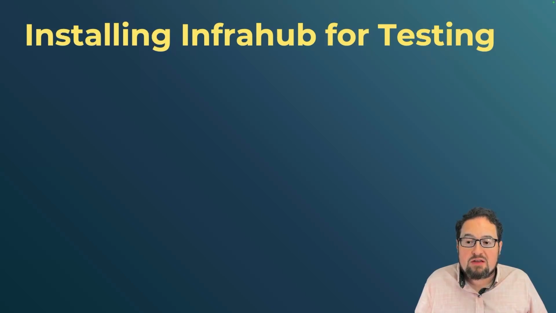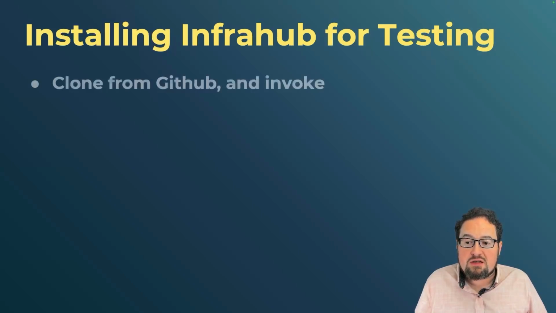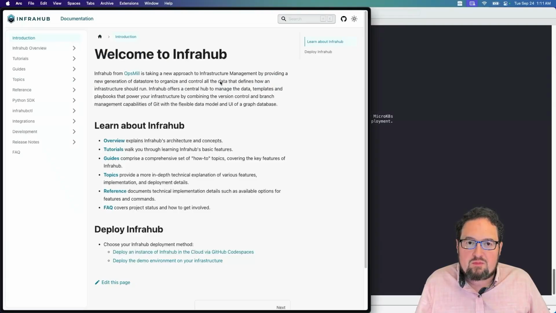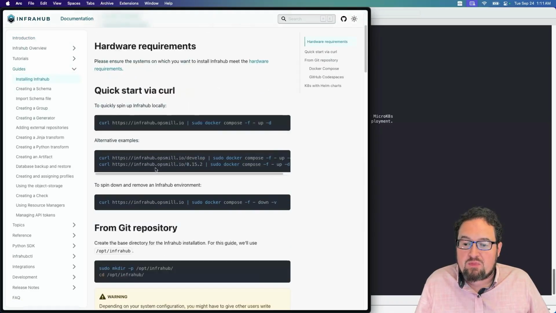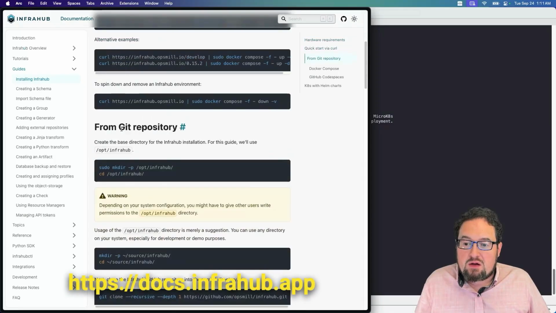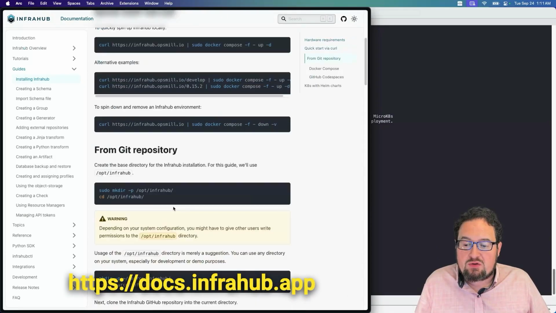Of the available methods to install Infrahub for testing, we're going to look at next cloning from GitHub and using the invoke commands to bring the system online. Starting from the official docs, which you can get to at docs.infrahub.app, we're going to go into our guides and into installing Infrahub. Right under the quick start through curl, we have from Git repository.